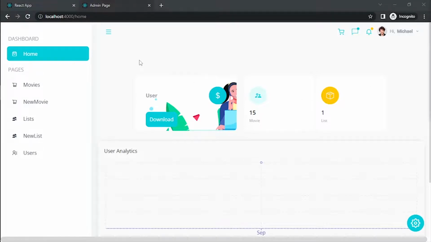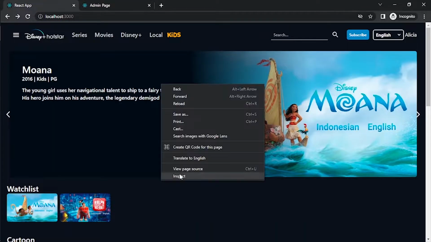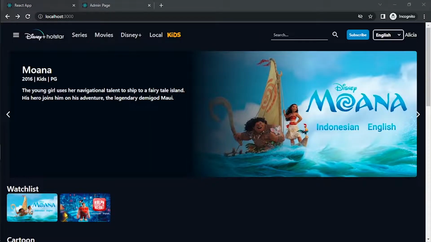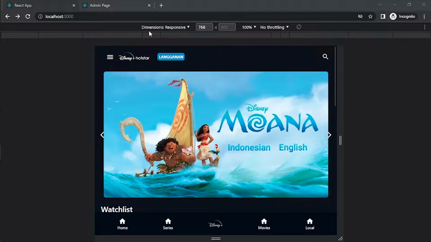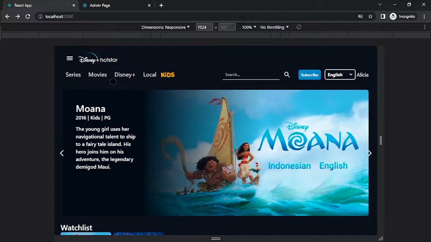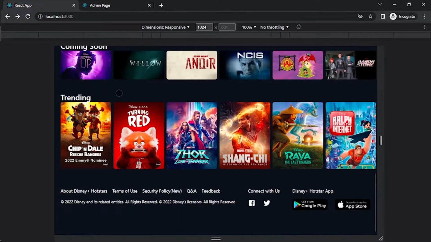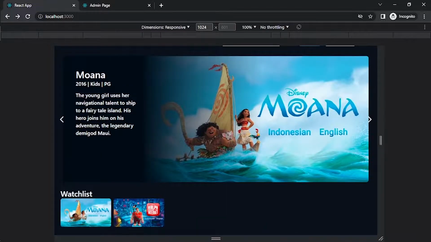And now after we see all of the functions and the features of this website, let's see how this website looks in a responsive mode. We can go back to the user page, and I will open up my inspect element and change the website to the responsive mode. And here I'm going to change it to the laptop mode. And as you can see, the navbar and all of the components are scaled up based on the device width.